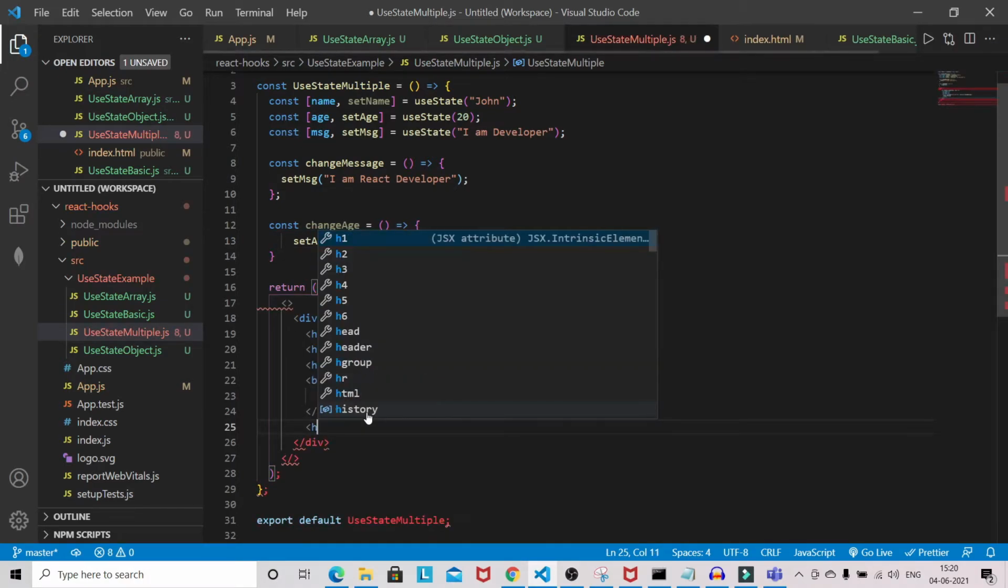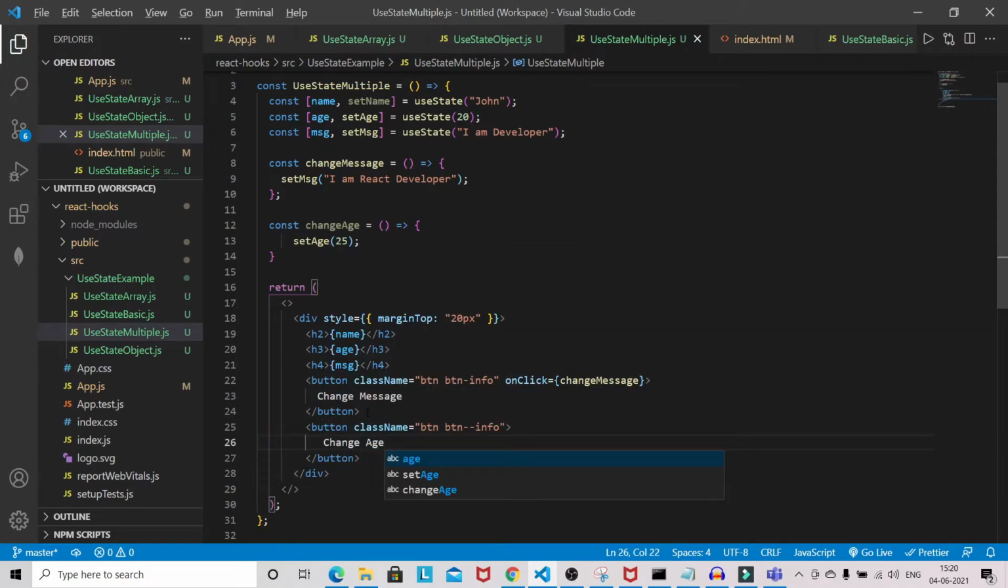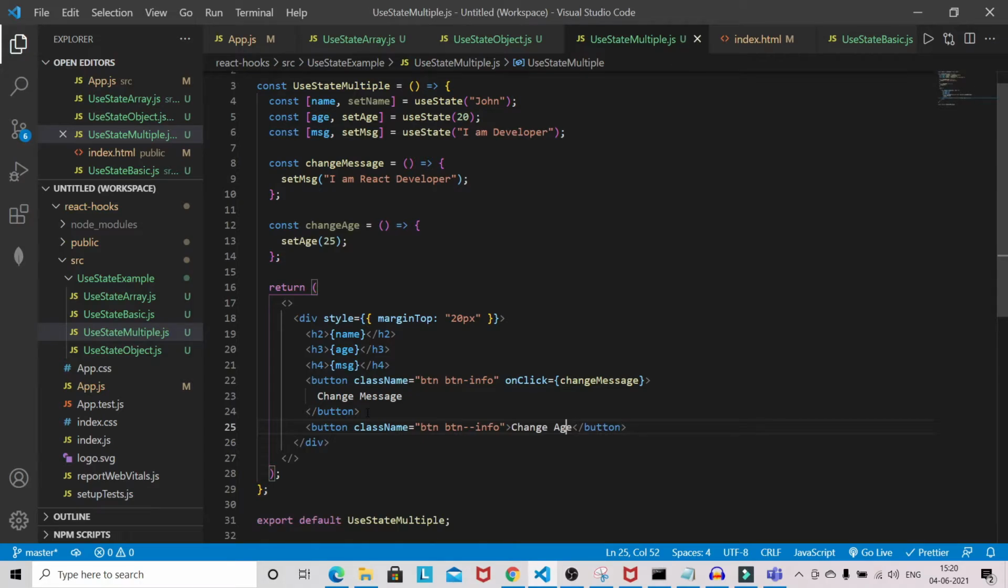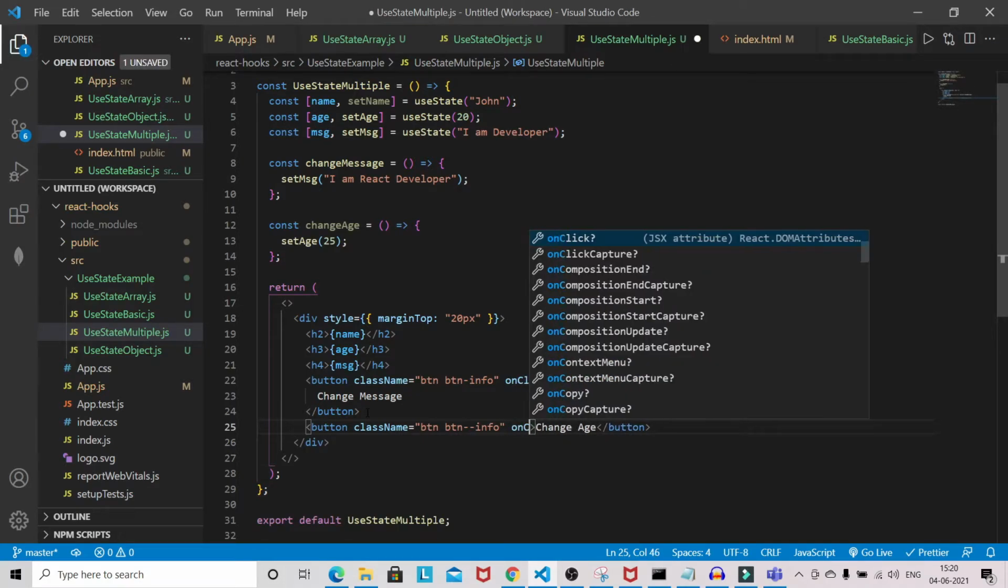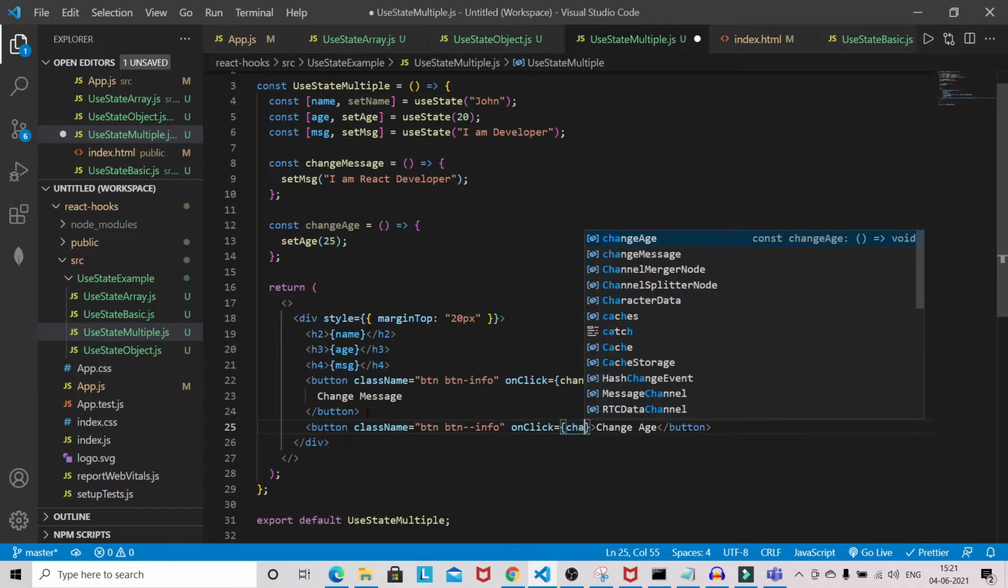I will have one more button here. In the class name, again I will give the same class name, btn info, change age. And the onClick method we have to provide changeAge.